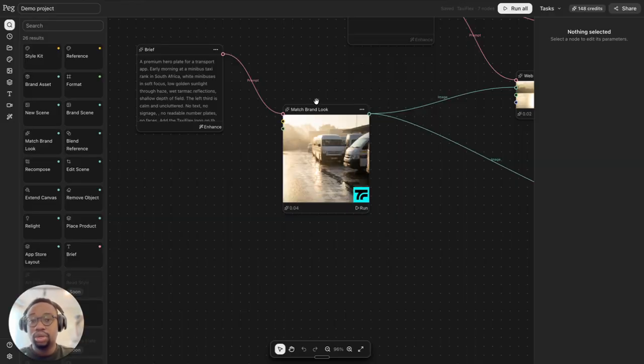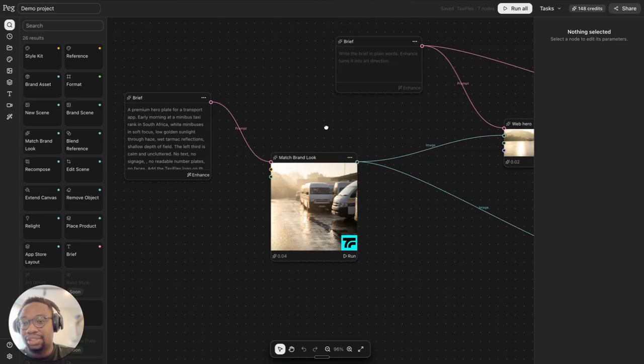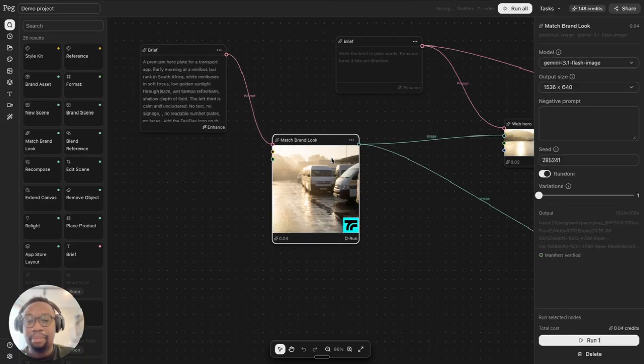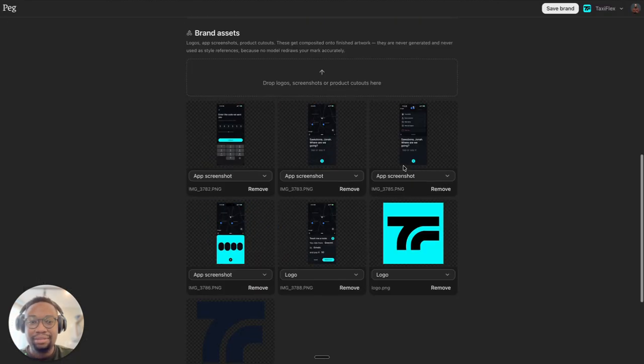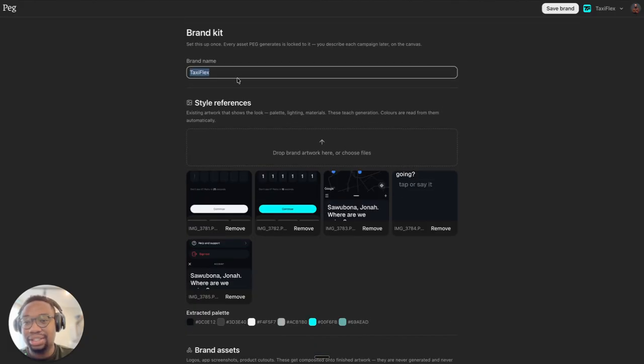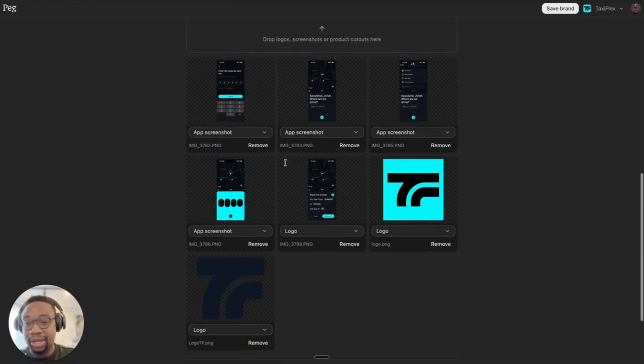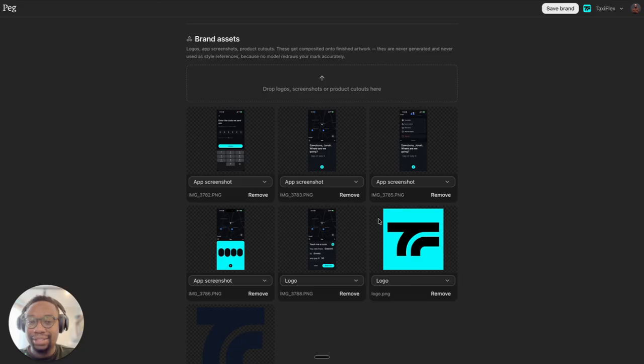And so what I'm saying here is that instead of cropping our images, let's start generating the things that we actually want. So what we have here is this sort of node-based interaction where I would provide something like a brief, and then I would have a match brand look node. The match brand look node is the most powerful one that we have because this one references the brand kit that I've already created in onboarding. I'll show it to you quickly, but in effect, the brand kit is essentially just the brand name, a few style references where we can extract the color palette, a few other brand assets that I've provided.